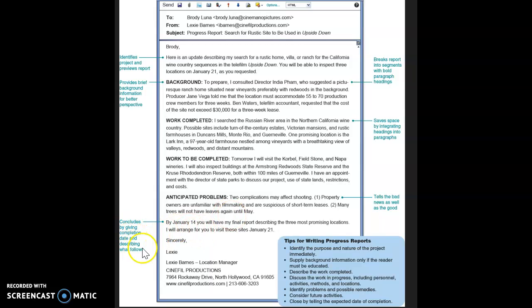And then you have a conclusion by giving the completion date and describing what follows. So here are your tips, which we've gone over. But this is an example of a progress or interim report.